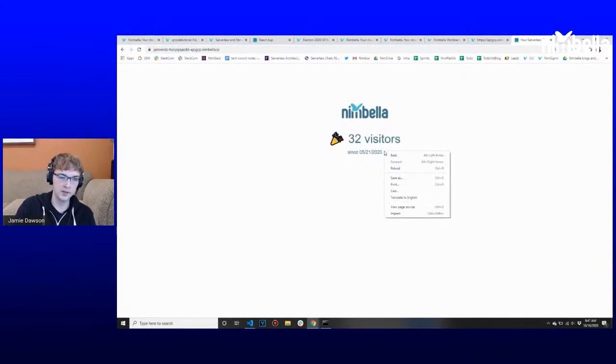Even though this is a serverless function, it's keeping track of how many people have visited and when you initially launched this application. Typically with serverless, in order to keep track of that state, you have to go through the process of setting up a ton of different services to be able to keep track of these things. Whereas with Nimbella, this functionality to keep track of things like this comes into the platform itself.